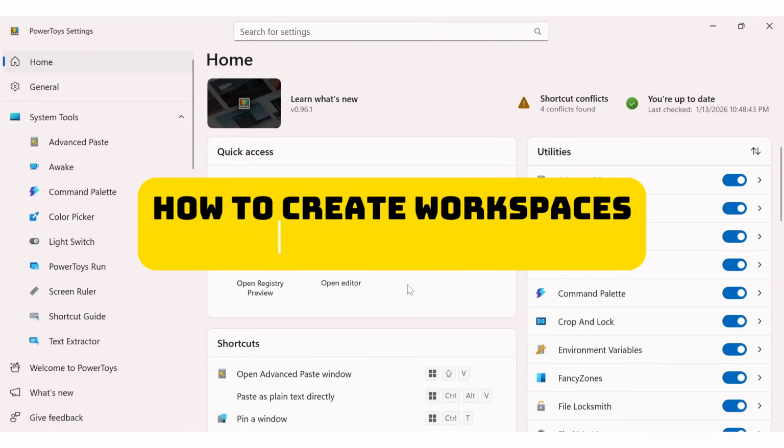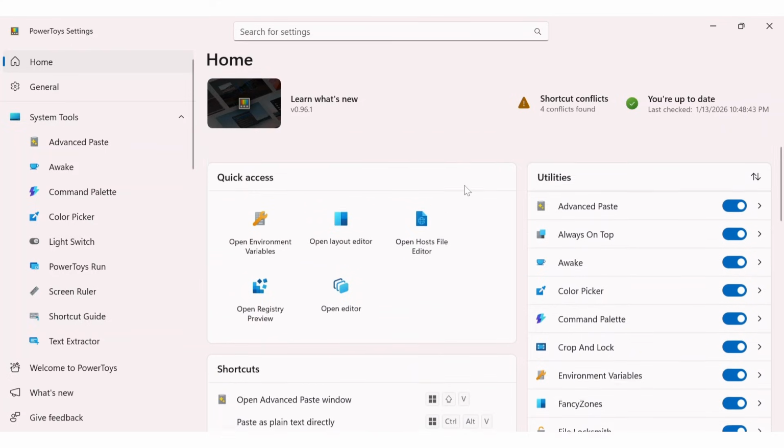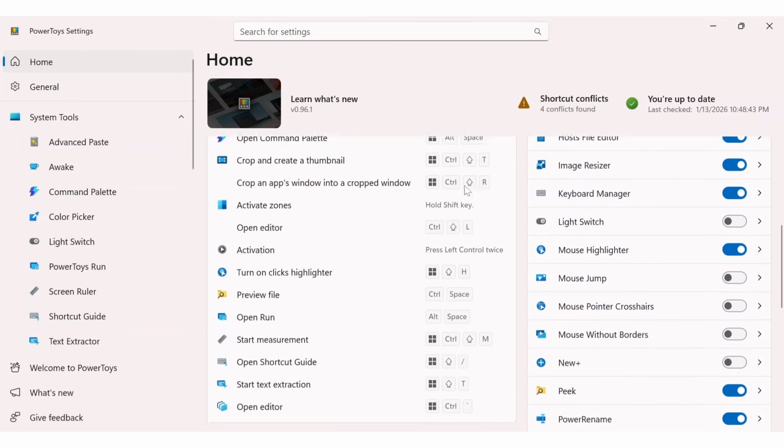How to create workspaces in PowerToys Windows 11. Hello guys and welcome back to the channel. In this video, I'm going to show you how you can create workspaces in PowerToys Windows 11.